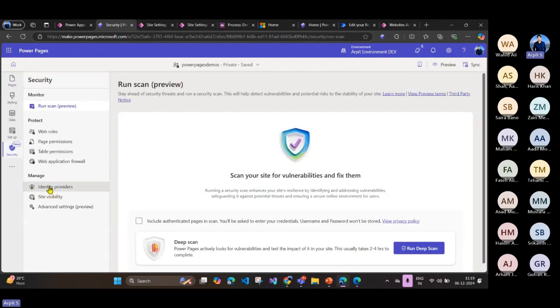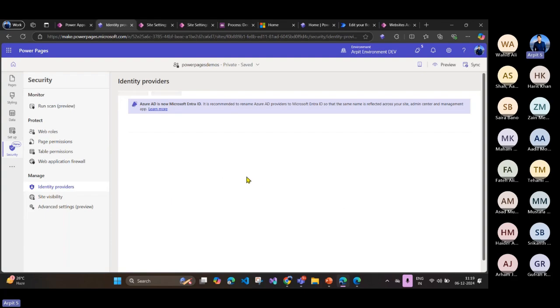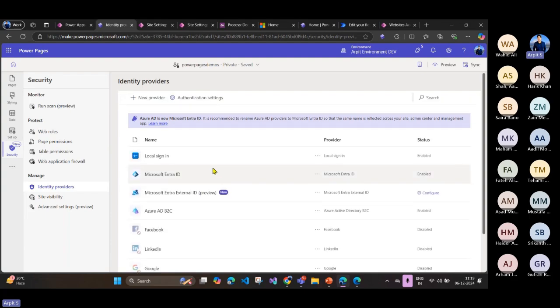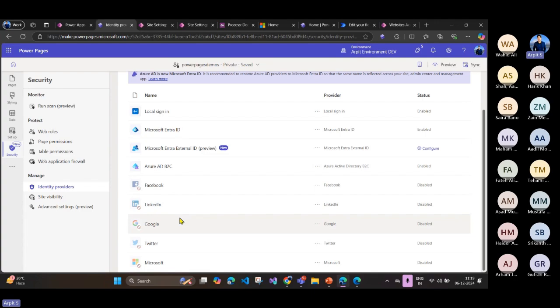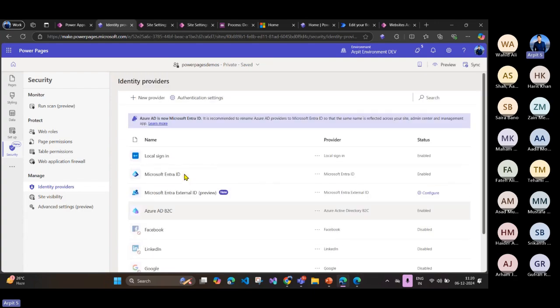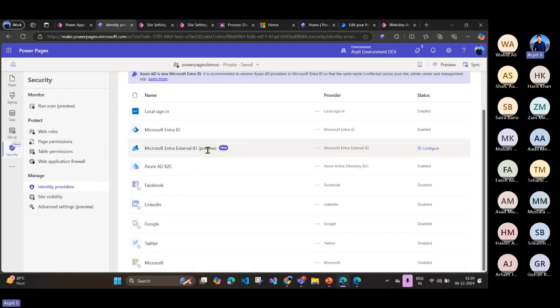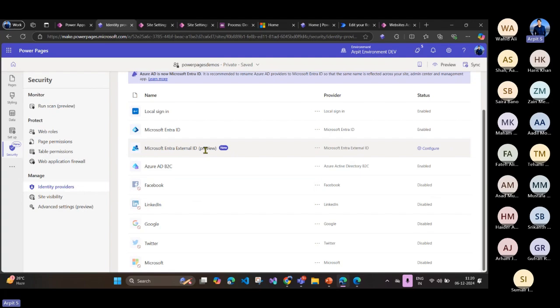So if I go to the security and go to the identity provider section, you will find all the identity provider or the authentication options by default. For example, local sign-in, Entra ID, and Microsoft Entra ID. This is the new feature that Microsoft has recently introduced. It is a kind of Azure AD B2B, business to business authentication. But I'm going to discuss the B2C that Microsoft recommends to enable by default in your portal.